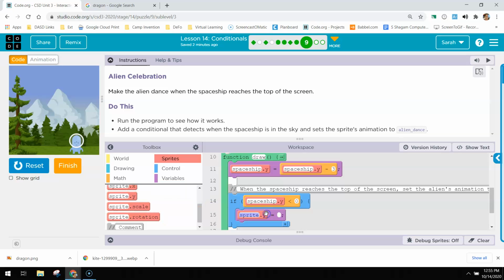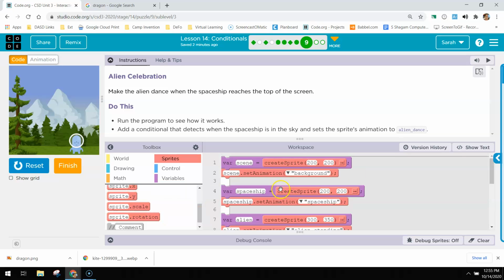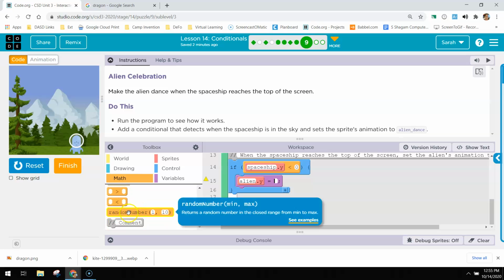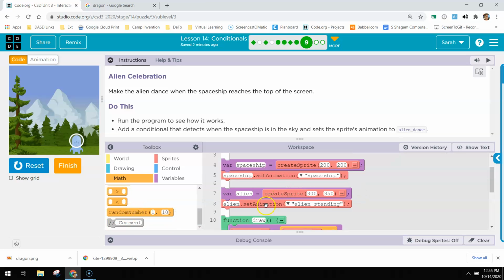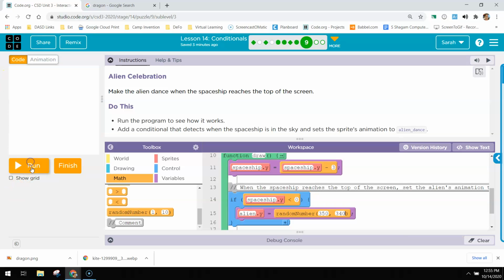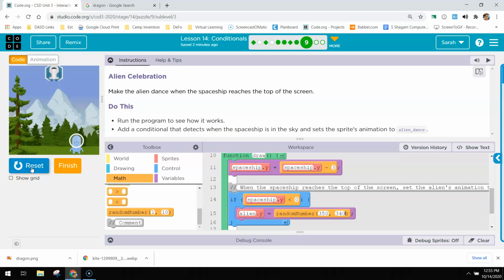So we're going to do that fun thing with the y here where we say, oh, what's his name? Alien.y, and we'll do a random number. Let's see where his y is right now. He's at 350. So we're going to say 350 and 340. And there he is, jumping up and down.